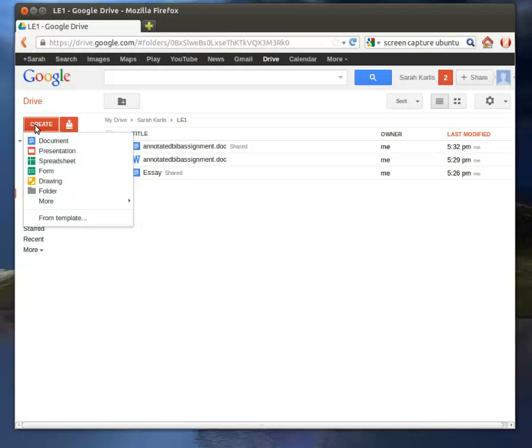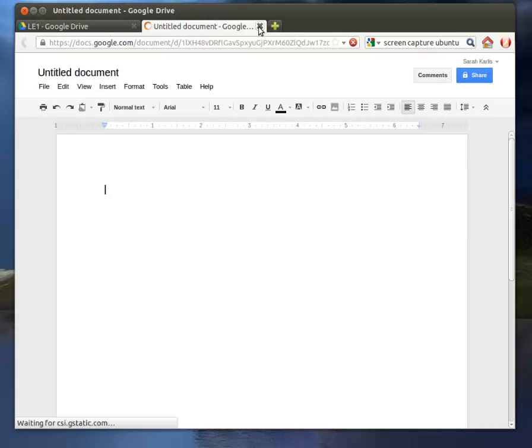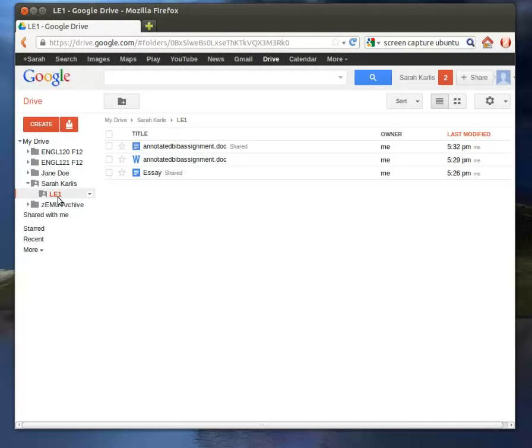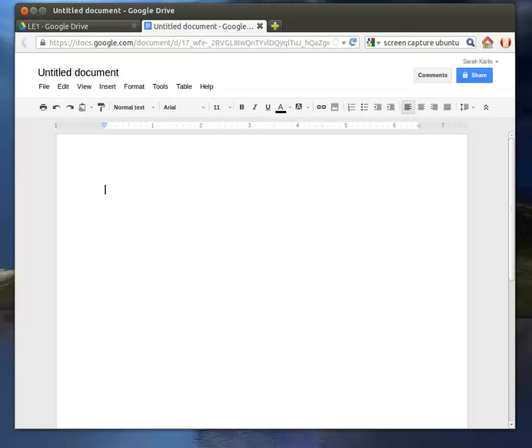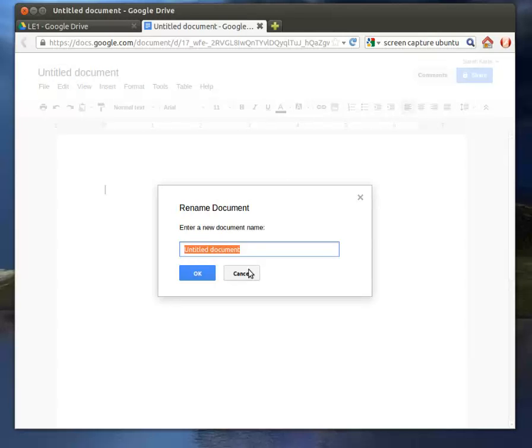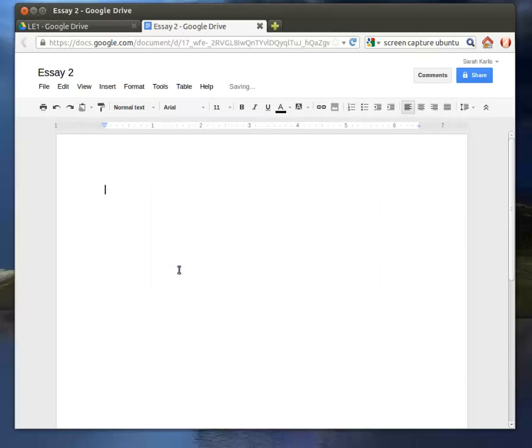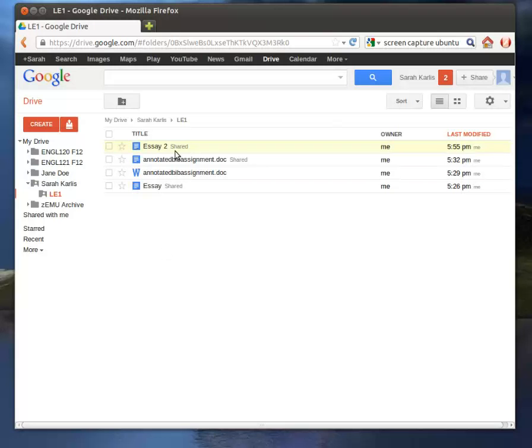So now if I go into my LE1 and create a new document, I'll show you that a little bit slower. I'll go to the LE1 folder, so I'm working in there, and I go to Create and Document. You'll see that it says Create in a Shared Folder. That means that you're sharing the main folder that this is in, so this will also be shared automatically. So then you go ahead and click Create and Share. And that also helps remind you, yes, this is in fact shared, and you don't have to worry about resharing a document. And then you can go ahead and retitle it, whatever it is that you are working on, and work right in here. And you should know then that your instructor, like see how it says shared there, will automatically get it because it's in here. You do not have to do anything else.